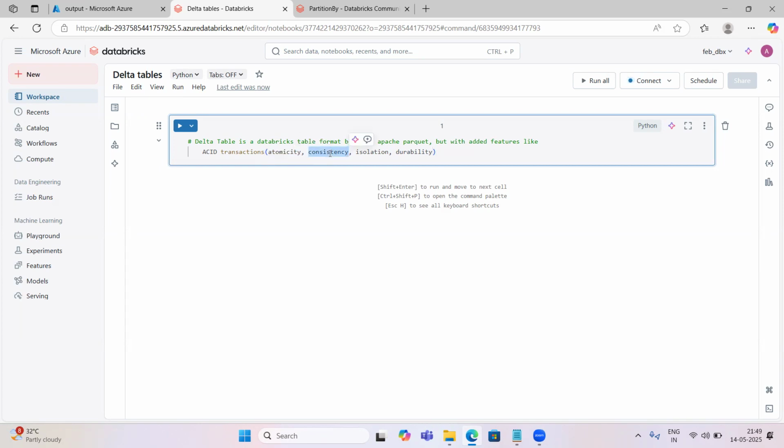Consistency means a valid state before and after. The transaction should be in a valid state. We will set some rules, some constraints, right? It has to obey all the rules. For example, this employee ID should not be null, and the age of the employee should be greater than 18. Some constraints we will keep, so it has to obey all the rules.